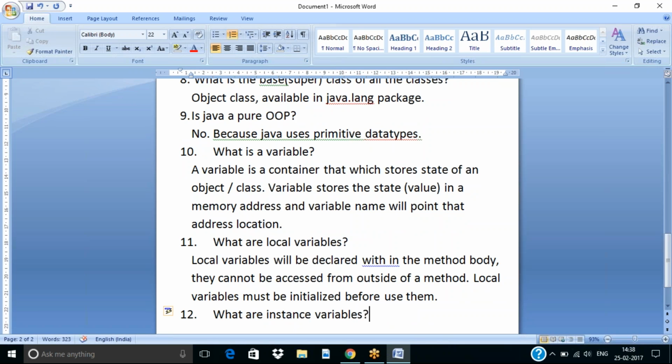Next, so what are instance variables? What are instance variables? So instance variables are nothing but object variables. So their scope will be defined within the class level. The scope of instance variable will be in the class level. So as local variable scope will be in the method body, and the instance variable scope is going to be the class level. And the memory allocation for these instance variables will be dependent on object.